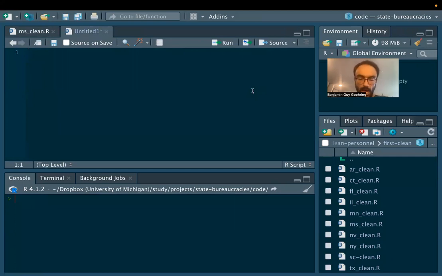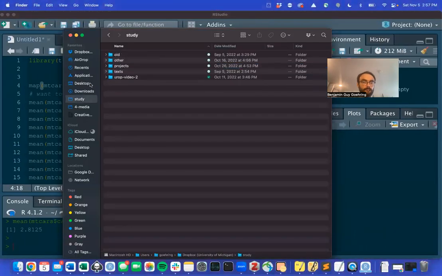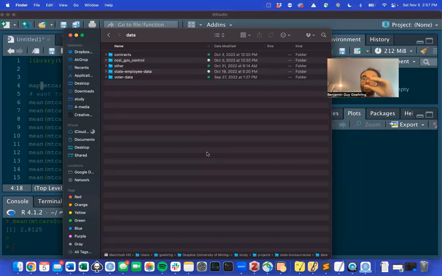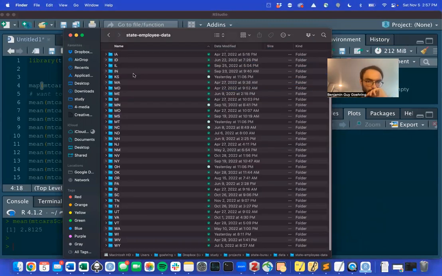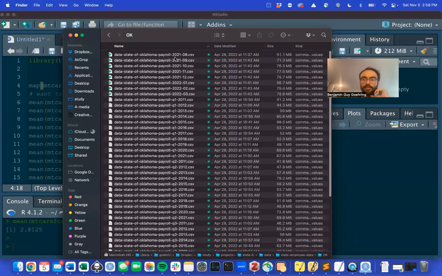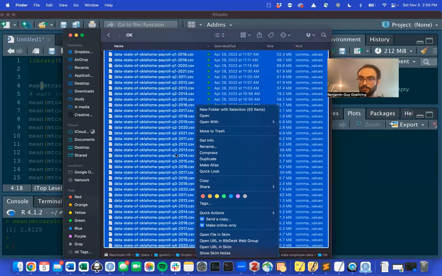I gave the example off the top of, let's say you have to read in a lot of files. This is something I'm doing a lot with my personnel files. Some states are giving me each file separately. I think Oklahoma does this. Yeah, perfect. So Oklahoma is giving me all the CSVs for each quarter as their own document, right? How many are there here? 50. 50 CSVs.